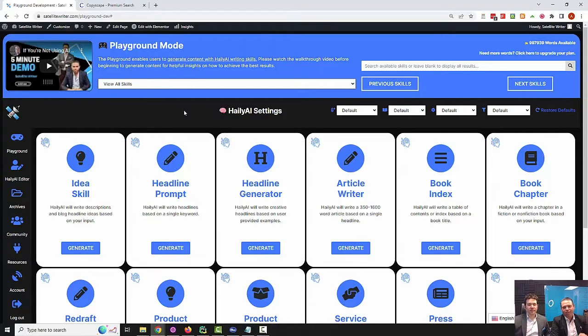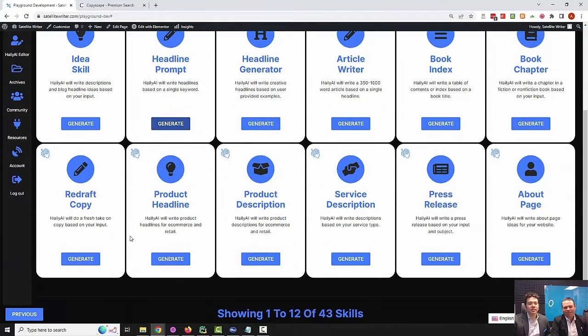Today we're going to take you through the redraft skill. The redraft skill is one of my favorite skills because it's a content spinner, but not really, because our AI will actually read through whatever it is and then write a new version of it. So it's really useful with almost all of our skills.